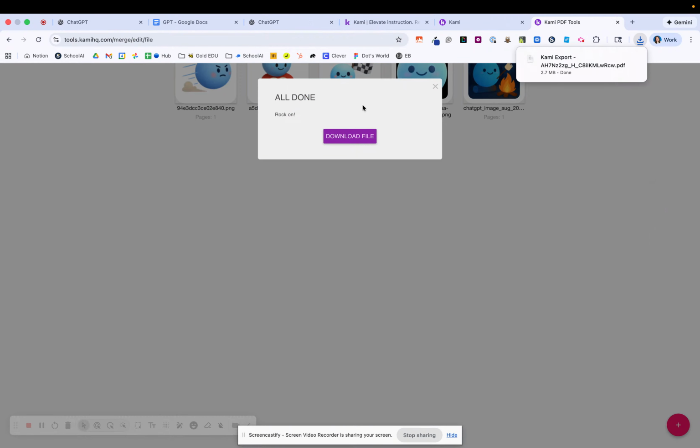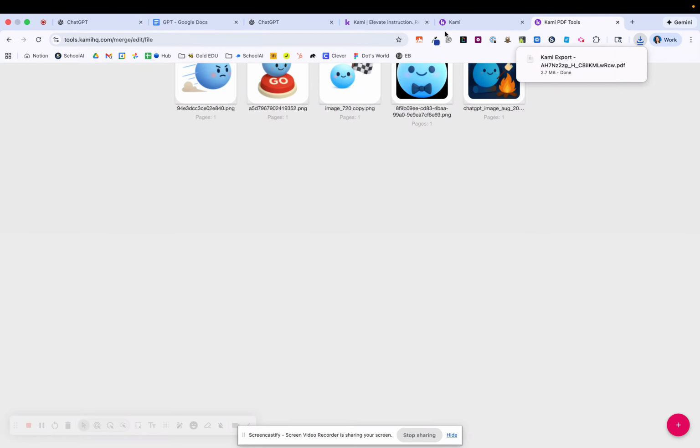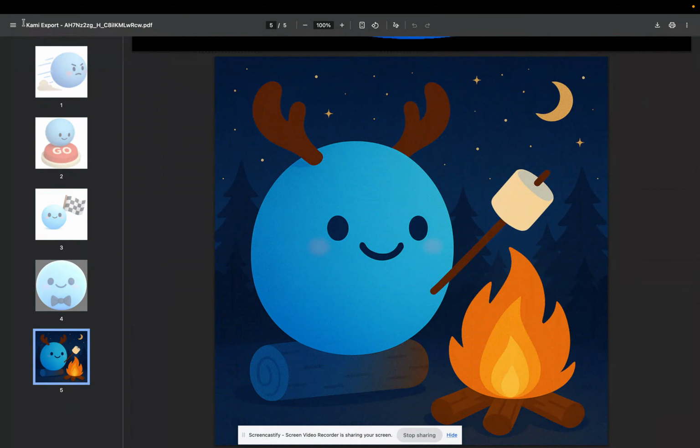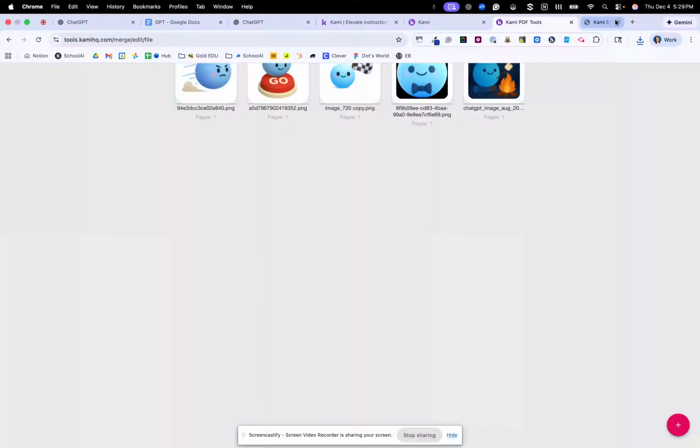And so that can be a quick tip if you have individual files and you want to save them all in a big document like this. So again, that can be a helpful tip.